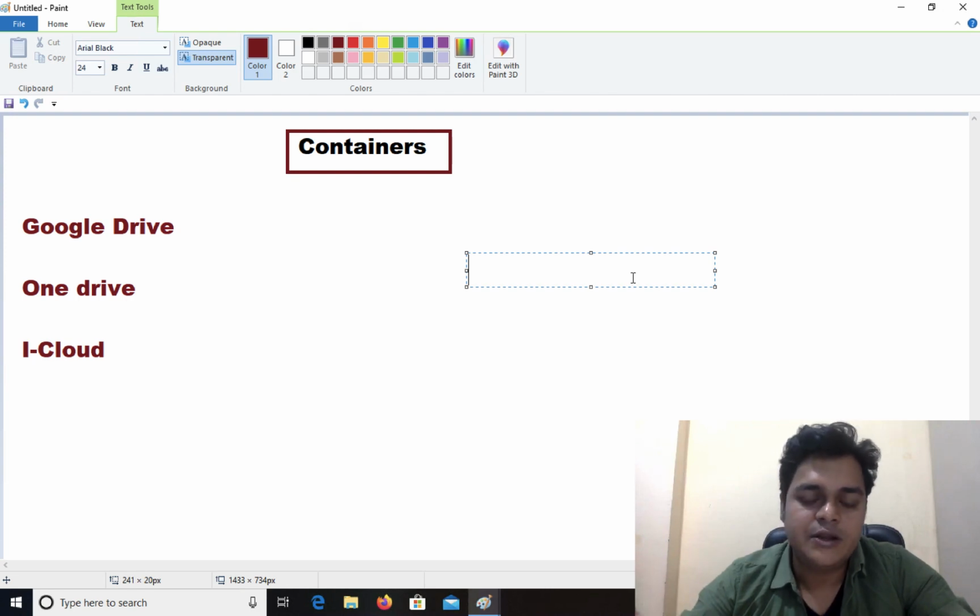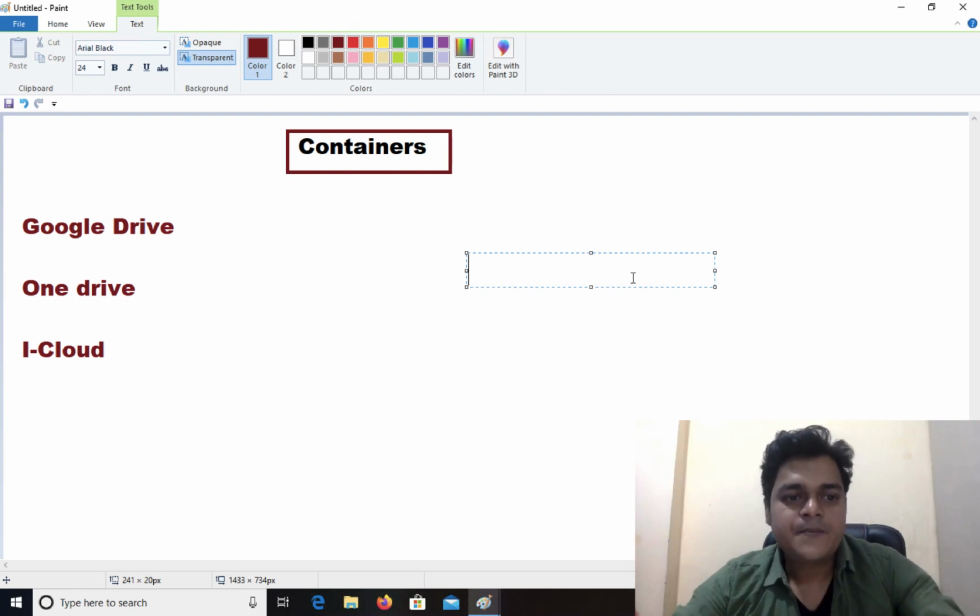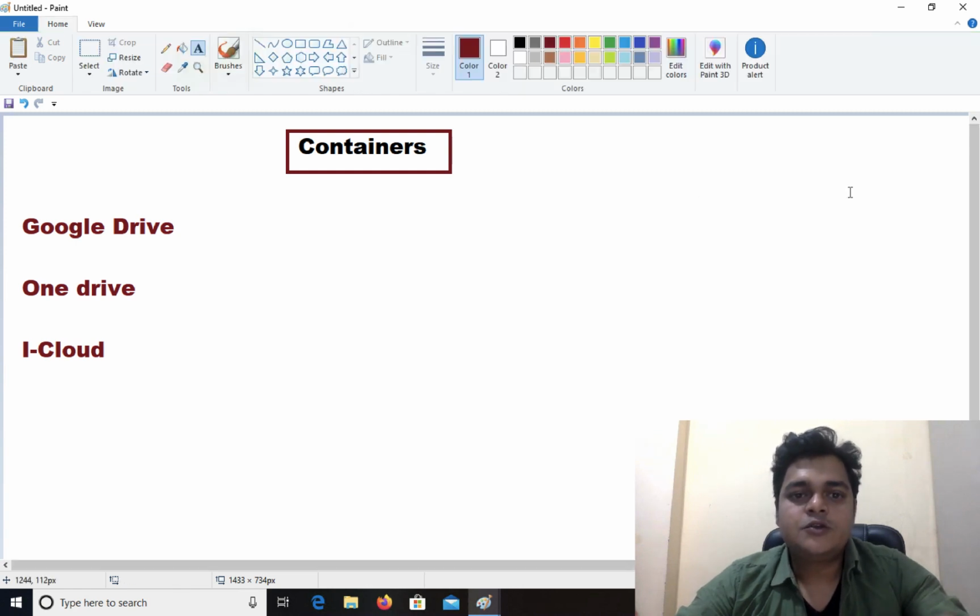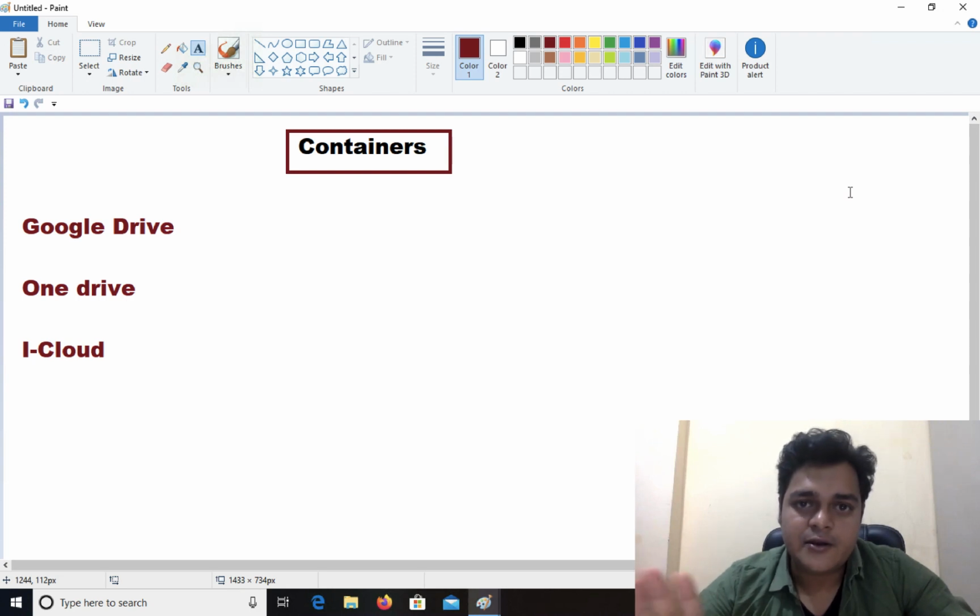Anyone can download the data that you uploaded to a container, right? So just try to understand the container service. You can compare container service to Google Drive, OneDrive and iCloud. Let's understand the procedure for how you can create the container directly over a portal.